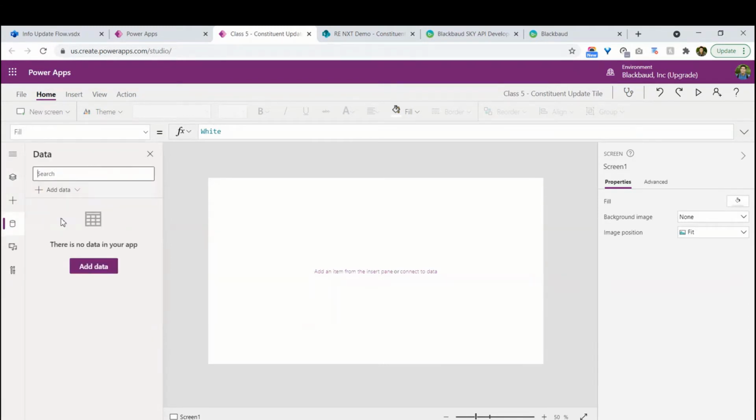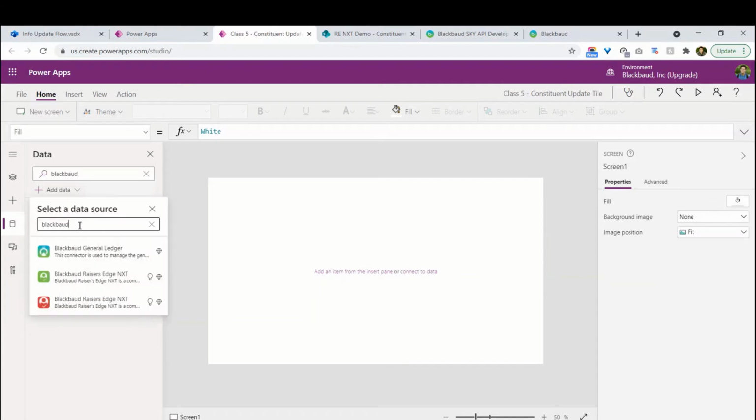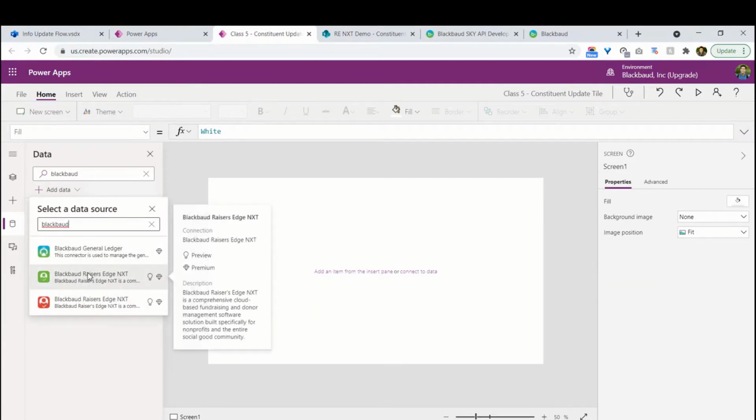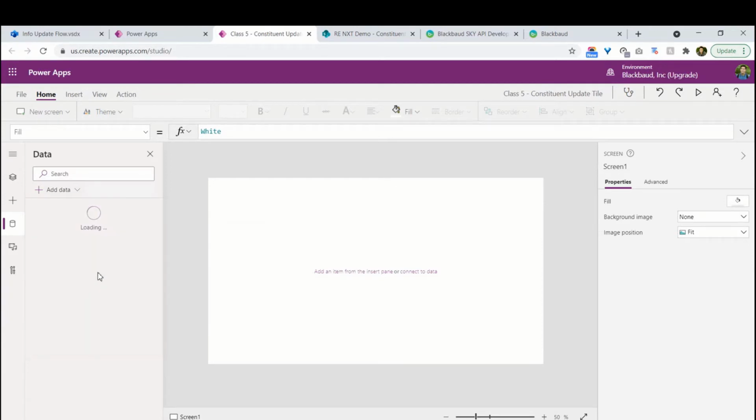So for example, if I want to connect this app to the Razor's Edge, I can go in and search Blackbaud. And I might have to click add data first and type in Blackbaud. And again, you might have just one on here. I've got a few custom connectors. And I'm going to say I want to connect this app to the Razor's Edge NXT. And I'm not sure which one I've used recently. Got a bunch of different Razor's Edge environments.